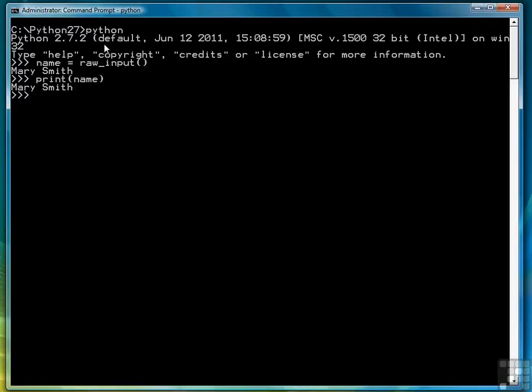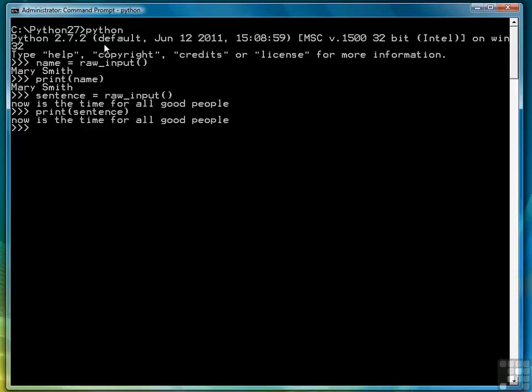So string data is very simple to enter with raw input. You can enter one word or a whole sentence, for example. And again, it just keeps collecting input until I hit the enter key. Then it returns. And then whatever I've typed into the keyboard up to the enter keystroke is stored in sentence. We can also store numbers using raw input.